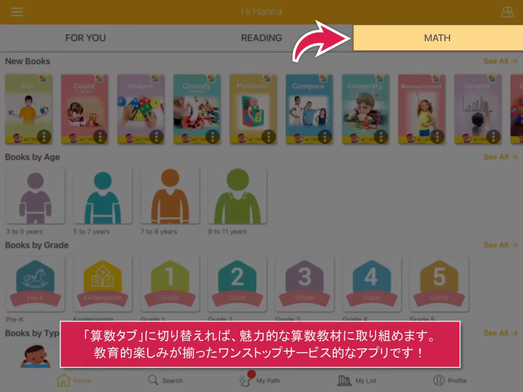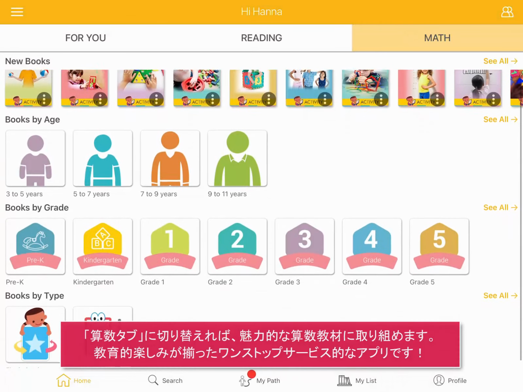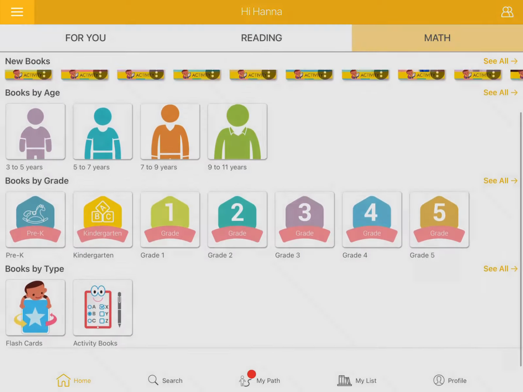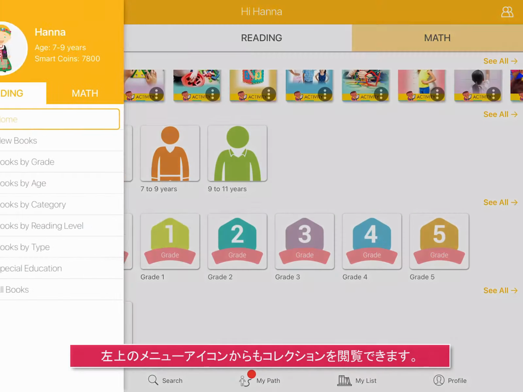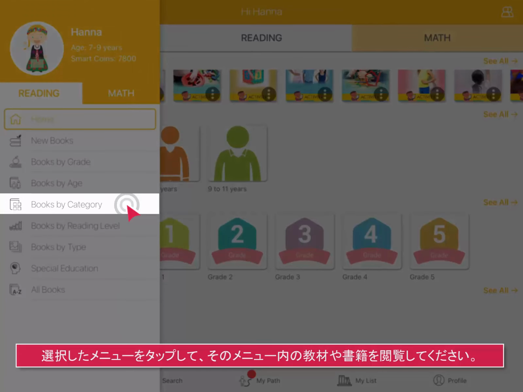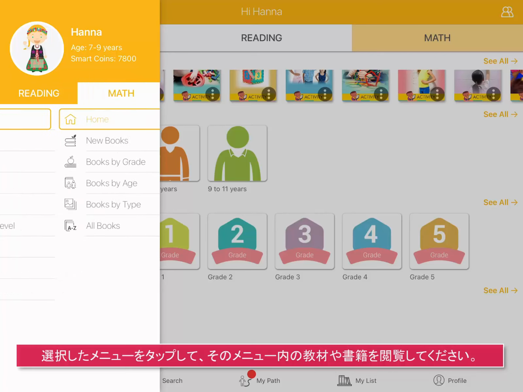Switch to the Math tab for engaging math resources. It's a one-stop shop for educational fun. The top left menu icon is another way to browse the collection. Tap on a selection to browse collections or books within that menu choice.